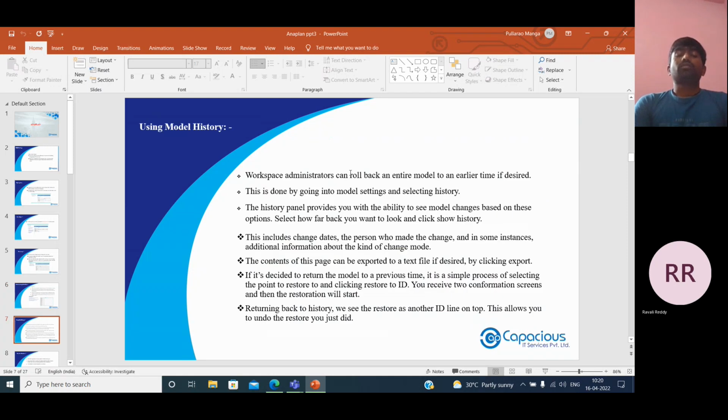In Anaplan model history, the Workspace administrator can roll back an entire model to an earlier time if desired. This is done by going to model settings and selecting history. The history panel provides the ability to see model changes based on the options for how far back you want to look, and clicking show history. I will show how to work in the Workspace.